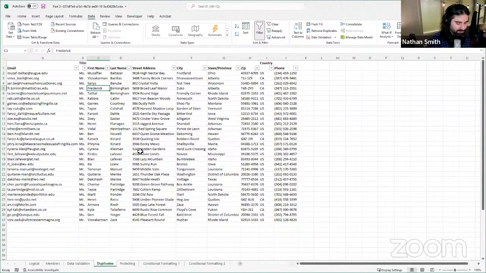Finding a good strategy for sorting out duplicates is really, really helpful. And it's a really useful tool that you can access up here. Again, this is on the data tab at the top.